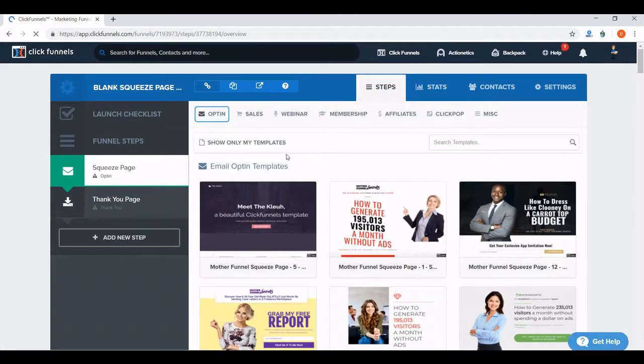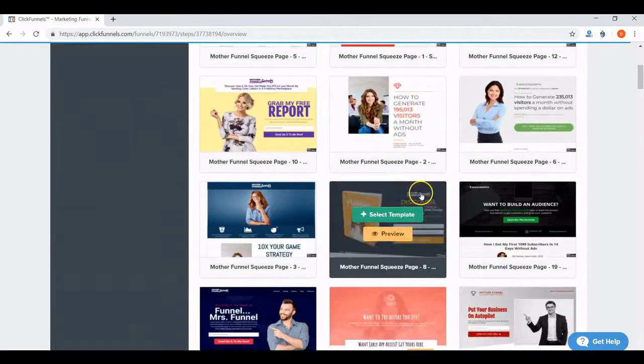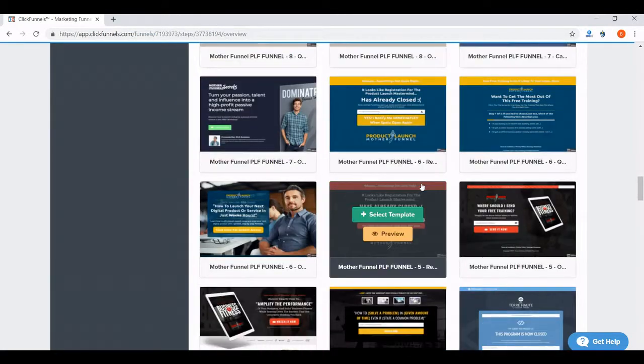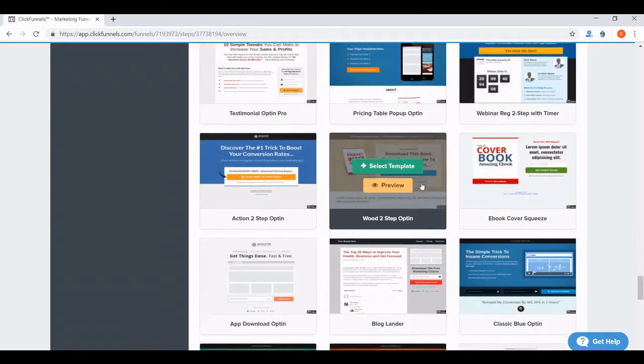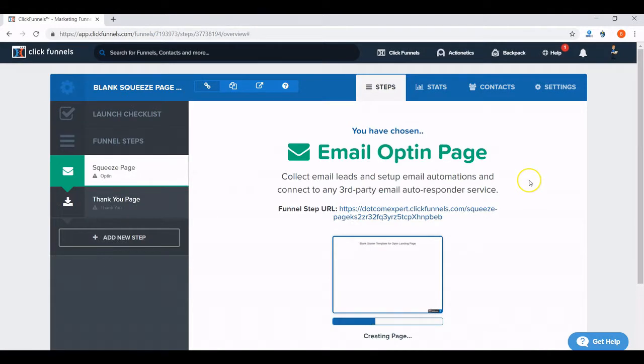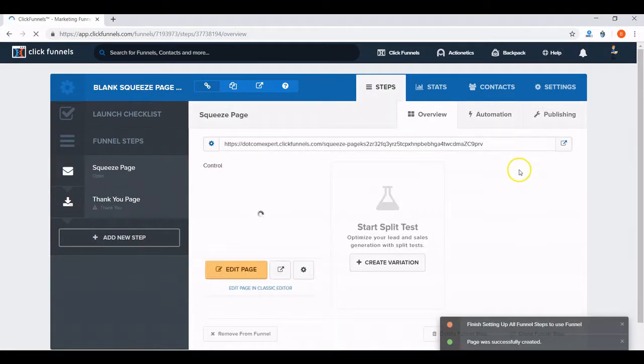Now with the squeeze page, you'll see how it has the two steps. It has your squeeze page, your opt-in page here. This is where they will opt into your list, and then of course a thank you page. So we're just going to focus on building the opt-in page. What I want is a blank one because I want to start this from scratch. I don't want to use a template. I believe the blank ones are right here at the bottom. Perfect. This is exactly what I want.